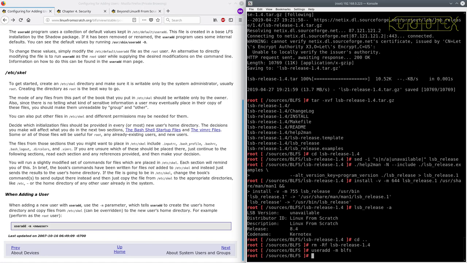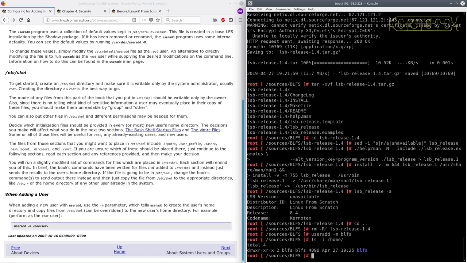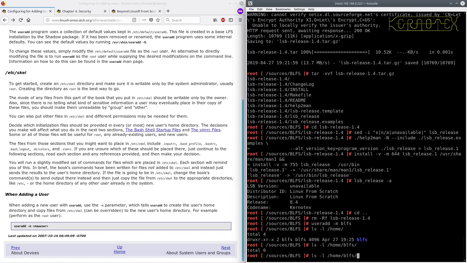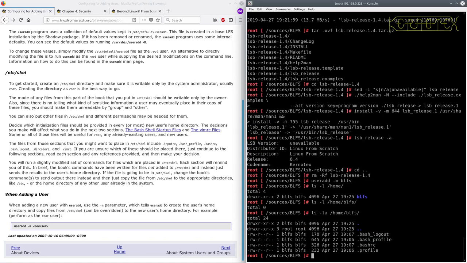It didn't respond to say it's done anything, but if we do ls -l on the home directory, we've got a user home directory called BLFS, and we look into that. It's empty apparently, but remember those dots, those files we put in /etc/skel were hidden. So if we do ls -la, that proves that they've been copied across from /etc/skel.